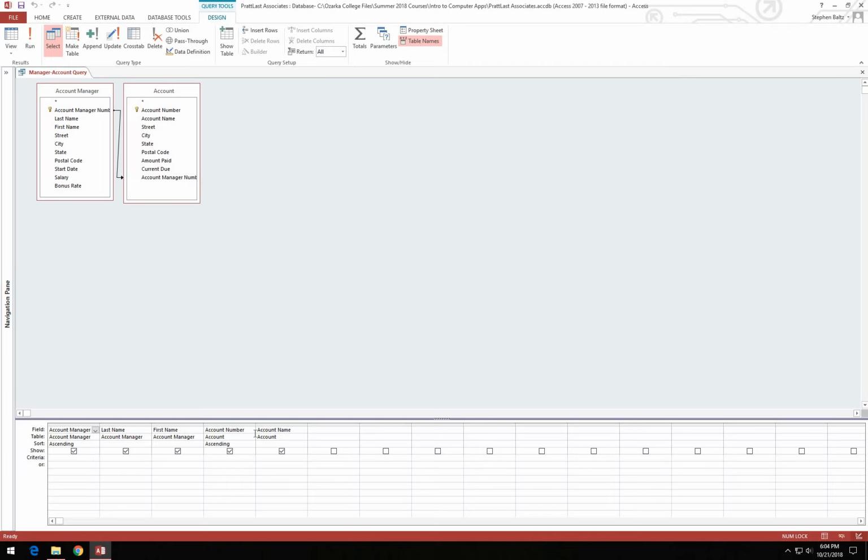Then all we're going to do basically is add a criterion under the amount paid field. So what we have to do first is add the amount paid field to the design grid. You're going to go up to the account field list box up here in the upper pane, double click on the amount paid field name so that it adds that field to the design grid. And then all we're going to do is click the criteria row under amount paid and type in greater than 20,000, so that we limit the results of the query to just those accounts with an amount paid greater than 20,000.